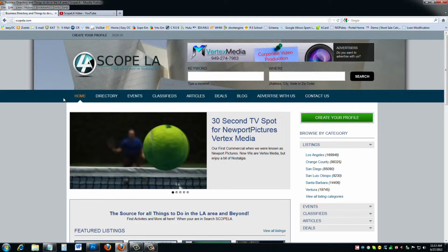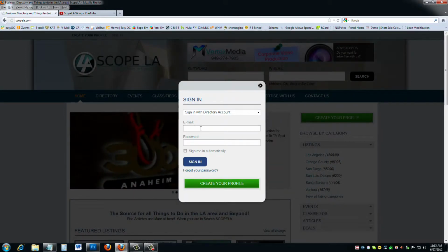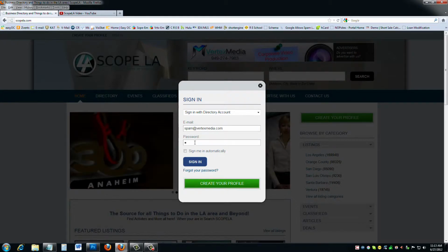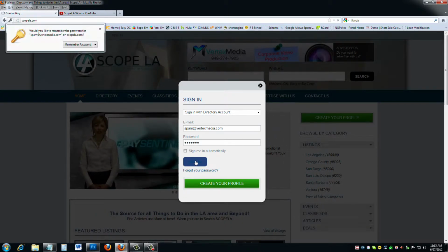Okay, here we are at ScopeLA.com, and to sign in, you just come up here to the upper left corner, click sign in, use the email that you received your newsletter on, and your password is ScopeLA right now. It's capital S, C-O-P-E, capital L, and capital A. Sign in.